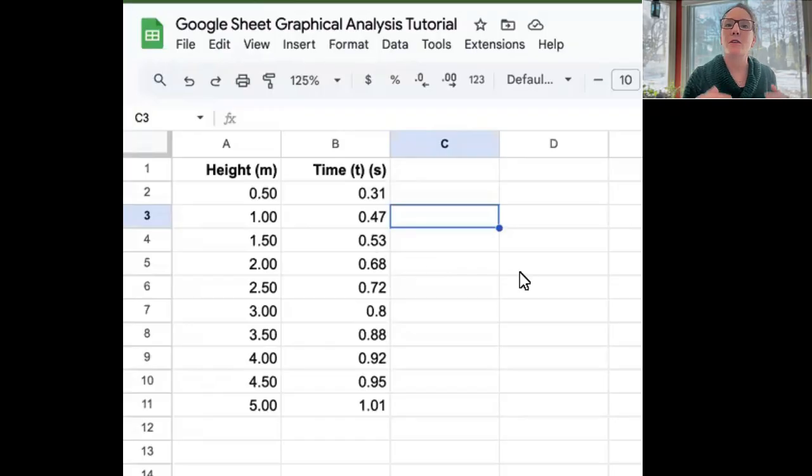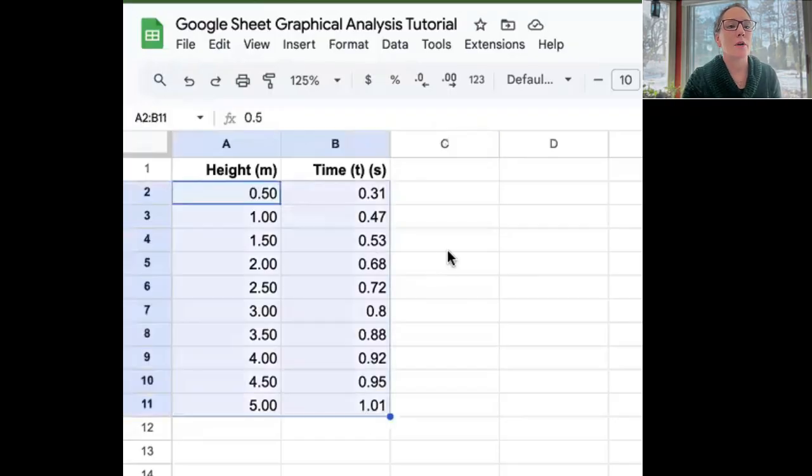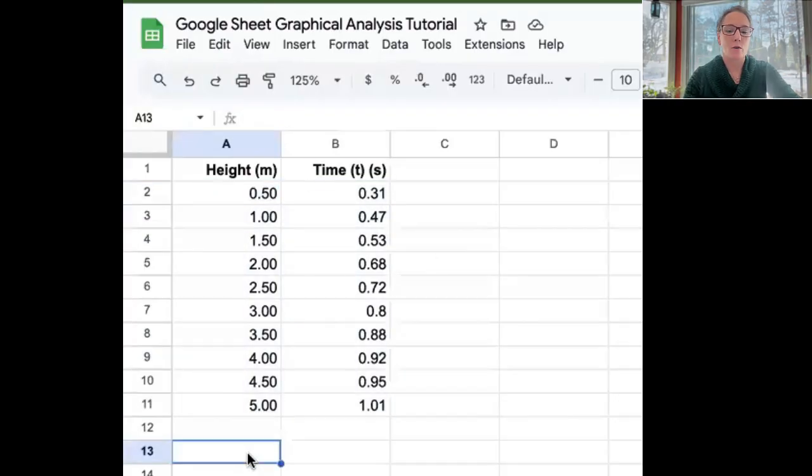So first, let's say the mock experiment here is that I just have dropped something from rest from a certain height, and I've measured the time it takes to hit the ground. So here's that sample data. And what I want to plot is something that's going to have a slope equal to g. So what I'm actually going to plot on the y-axis is my height.